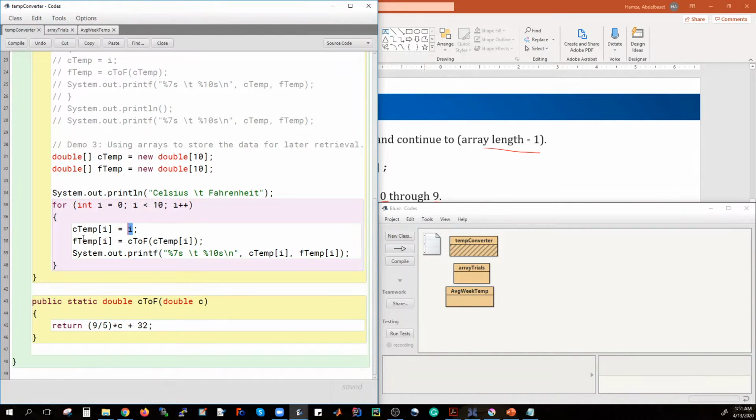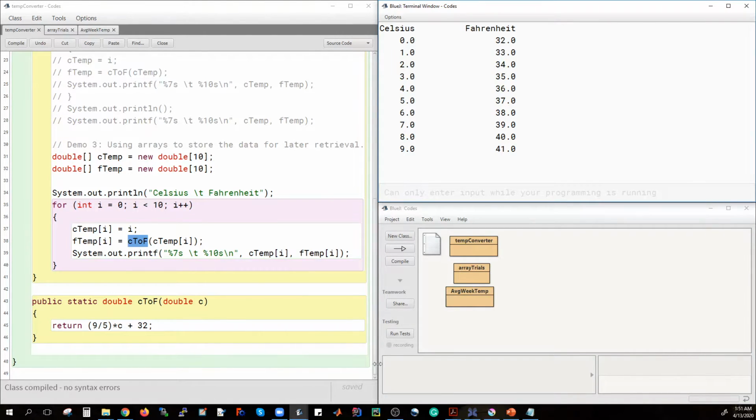Then go access the ith element, which is the 0 element of ftemp, and assign to it the conversion of ctemp of i. So here I'm accessing and changing the value, I'm assigning a value to it. Here I'm retrieving the value so I can pass it as an input to C2F. This way it gets converted, and then this value is assigned to the ith element of ftemp. Then I keep doing this, and every time I access ctemp of i and ftemp of i. Now if I compile this, it's going to work the same way.